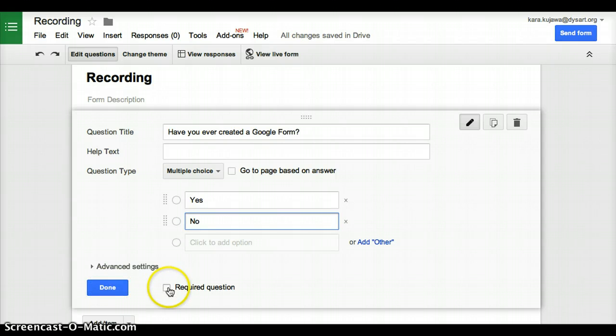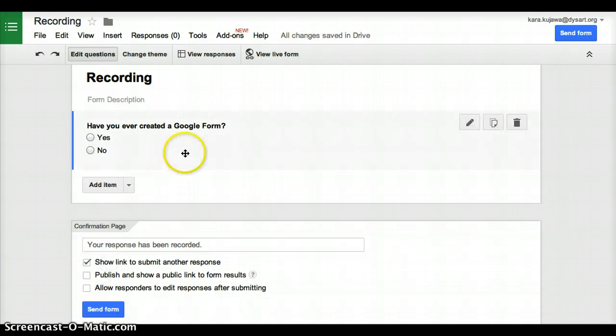If you want to make it a required question, you can click on that box. If it's an assessment, I definitely click that box. If it's just a survey, I might leave it undone. So I'll say done there. And then it shows you what the question is going to look like in your form.